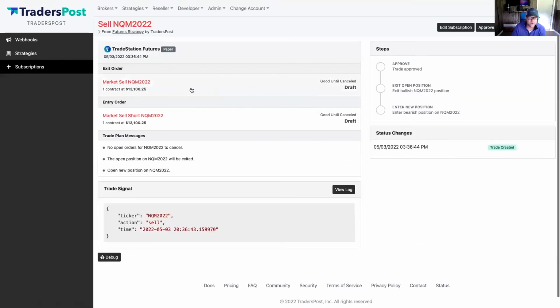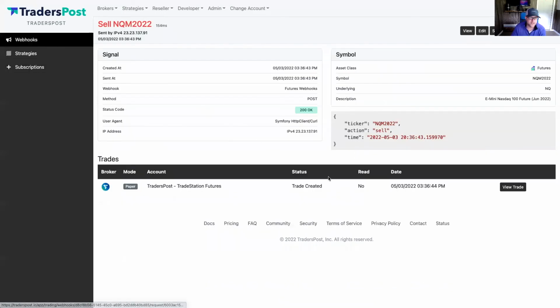You can click back to view that trade, and we can see that it's calculated that because there's an open long position, we need to exit that position. So that's going to be a market sell. And then as soon as that exit order is filled, it's going to immediately enter a short position. And this is the signal that triggered that trade. There's a little shortcut to click view log to get back to the page that shows after you send a webhook request. And then you can get back to the trade by clicking view trade.